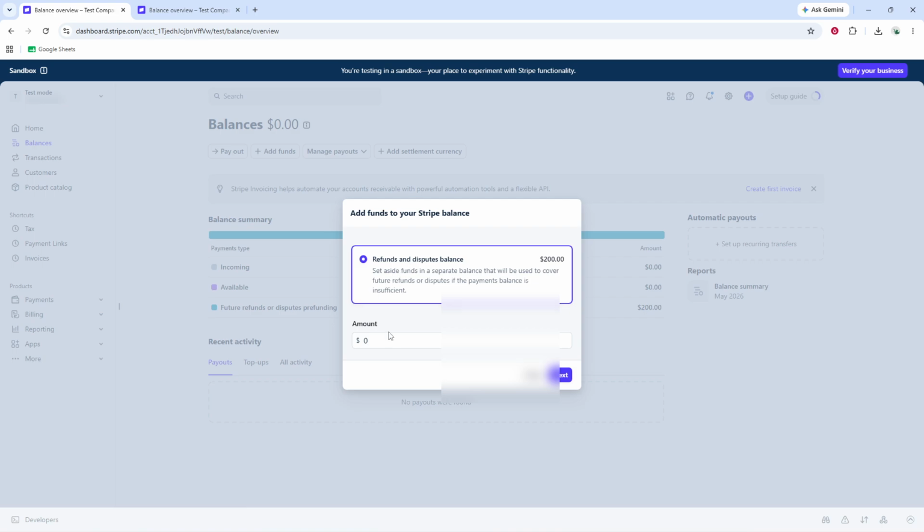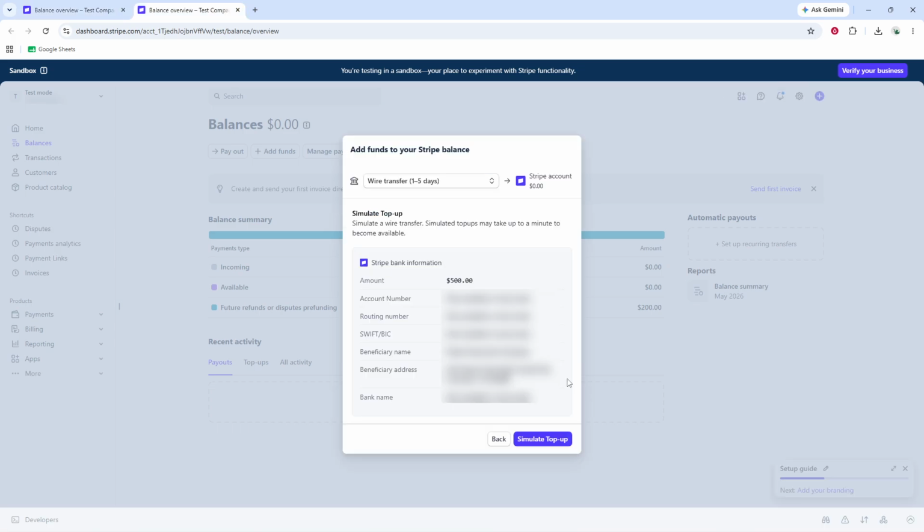Next, enter the amount you want to add. Take a moment here to double-check the amount before moving on, especially if you're funding a balance for operational reasons. Once everything looks correct, click Next. Now select your funding method. In many cases, you'll see wire transfer, although other available methods may appear depending on your region or account setup.